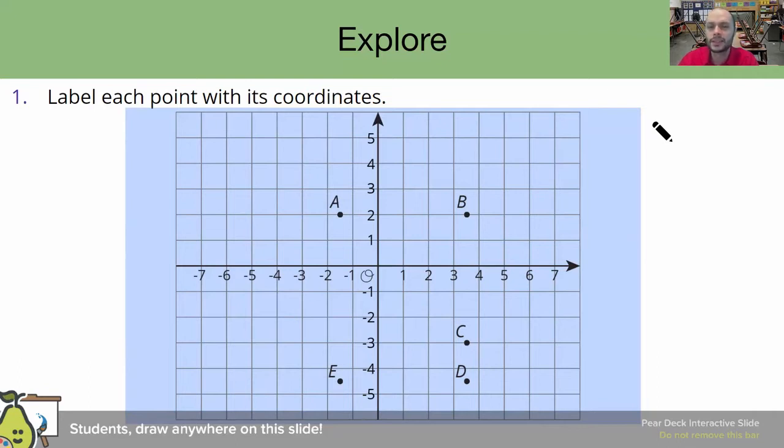Now, here's some things that you might be wondering. What is a coordinate grid? How do you plot points on a coordinate grid? What are the different lines on the coordinate grid called? So please pause the video and let me know. What are the two lines on the coordinate grid called? What are their names? All right, welcome back.